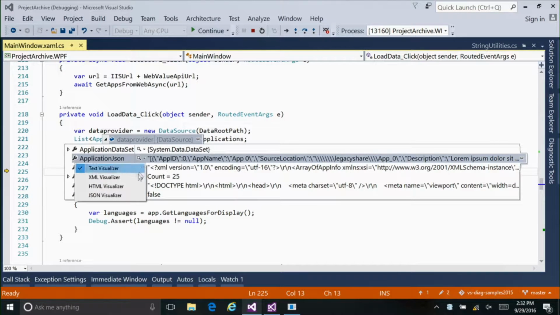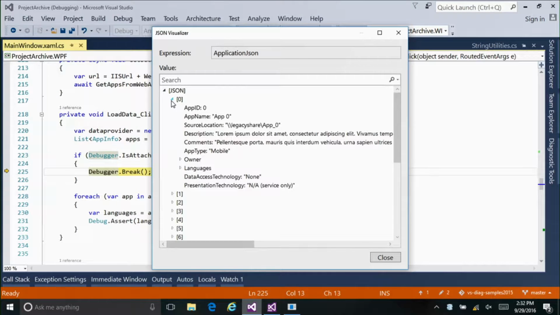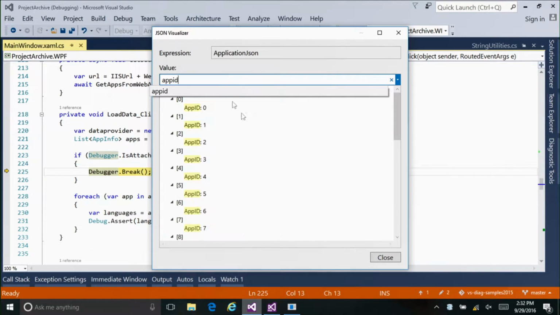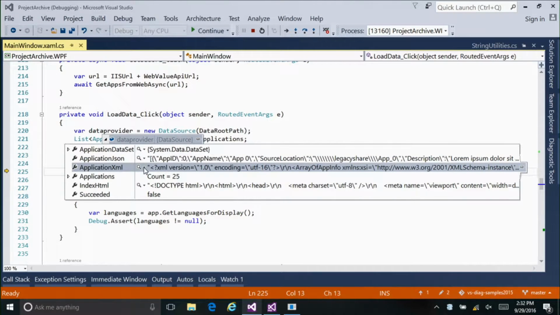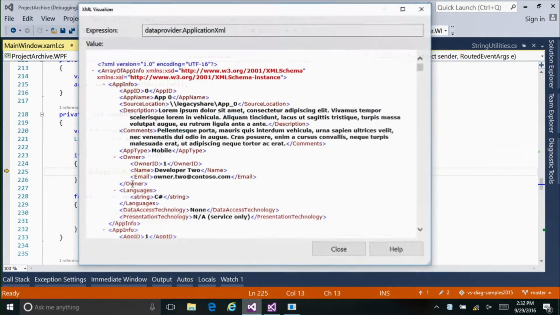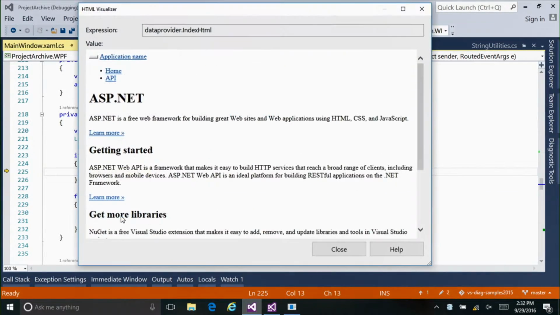The other type of visualizer we have is the JSON visualizer. This allows you, like it implies, to visualize your JSON data. The coolest part about this for me is that you can search. If I want to search my JSON data for app ID and see what all of the app IDs are here, I can search this visualizer for that and see my data structure. What other visualizers do we have going on? We have the XML visualizer. I'll show you that it just renders your XML here. The HTML visualizer does the same for HTML.